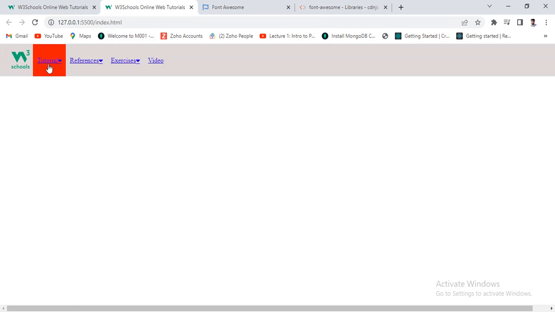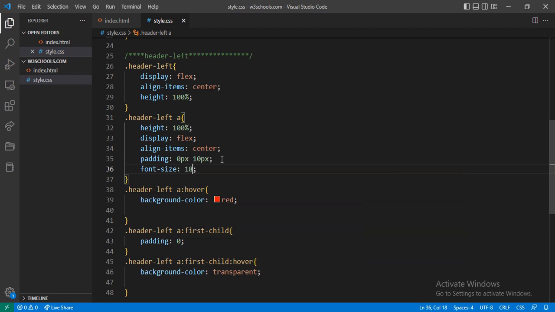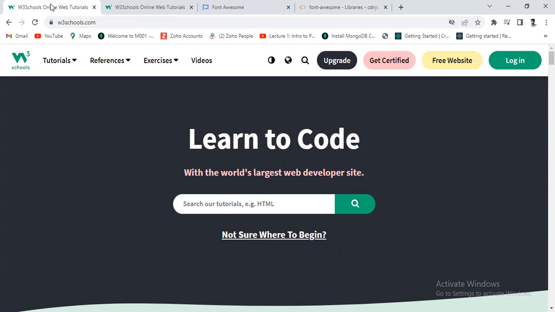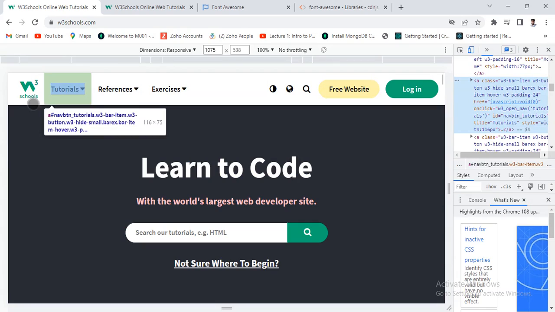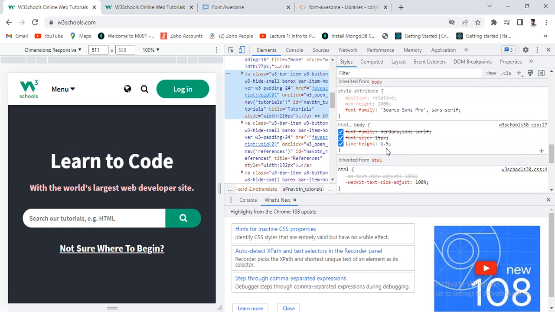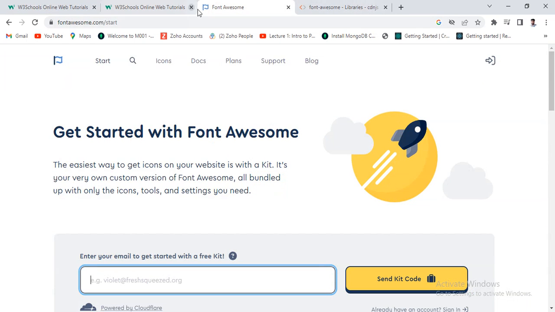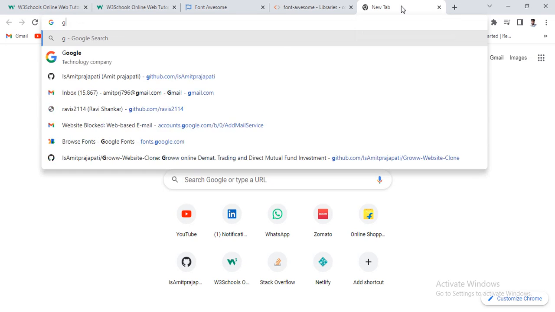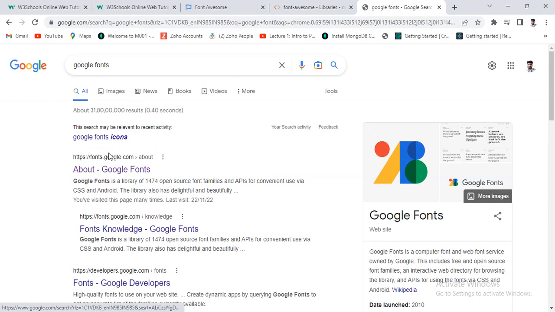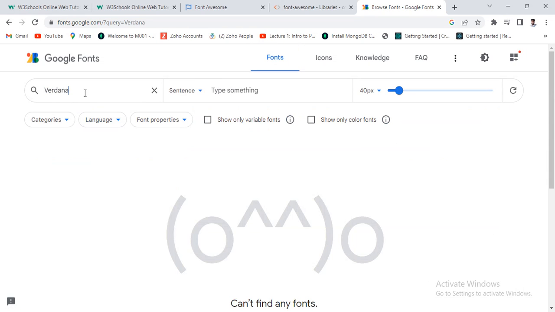And I want to make the font a little bit bigger. For that I come here and give the font size 18 pixel. Let me just check. And let me copy this, inspect, and check the font family. I want to check which font family this is. It is Verdana. Let me copy this name and go to Google Fonts to check whether this font is available from Google or not. Come here and paste this name. Okay, this font is not available.